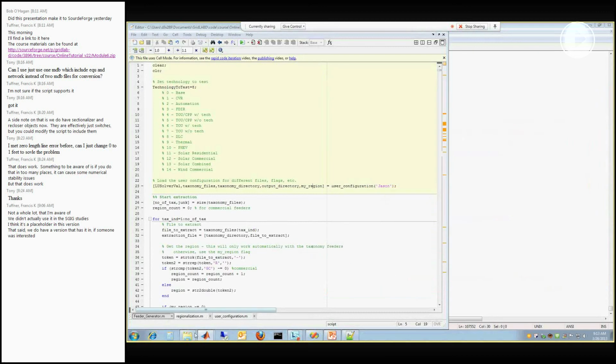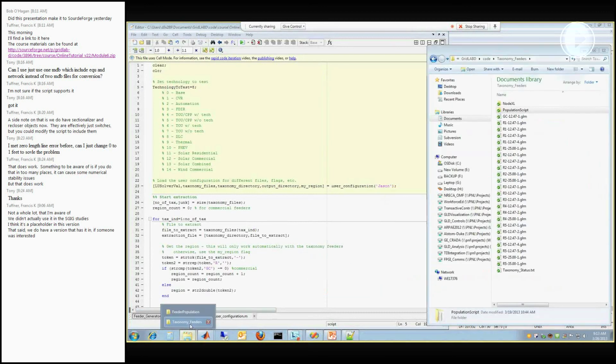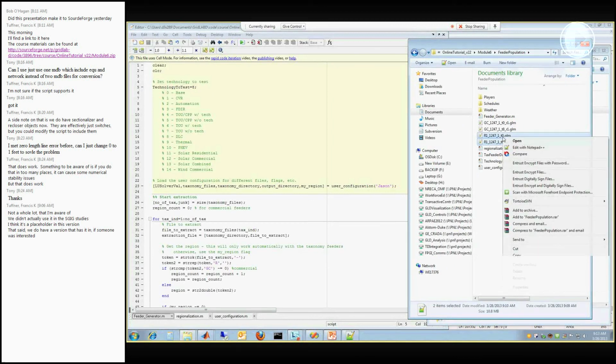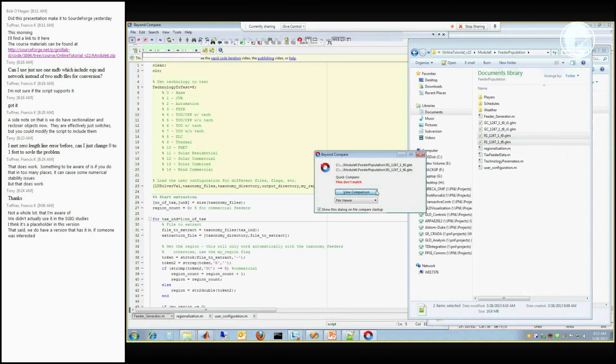But what we end up getting is now a second file. So now you see this is that same feeder, R1-1247-1, but now it's with technology 8 attached to it. So if we just do a compare, I'm going to do a Beyond Compare comparison here. It's a piece of software that lets me do text comparison. We'll take a look at the differences.